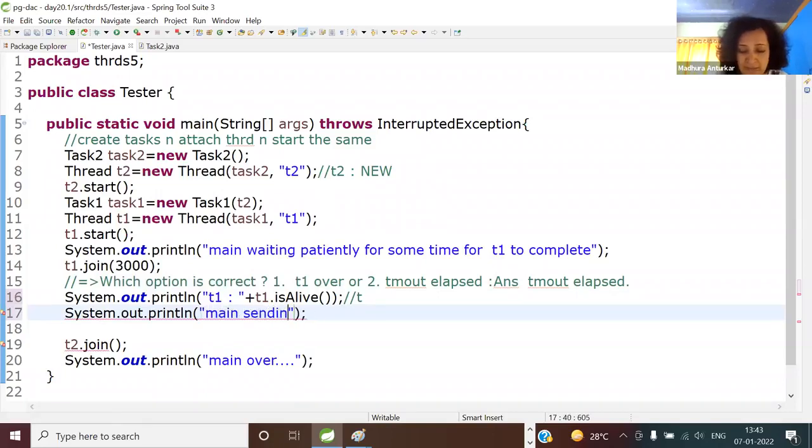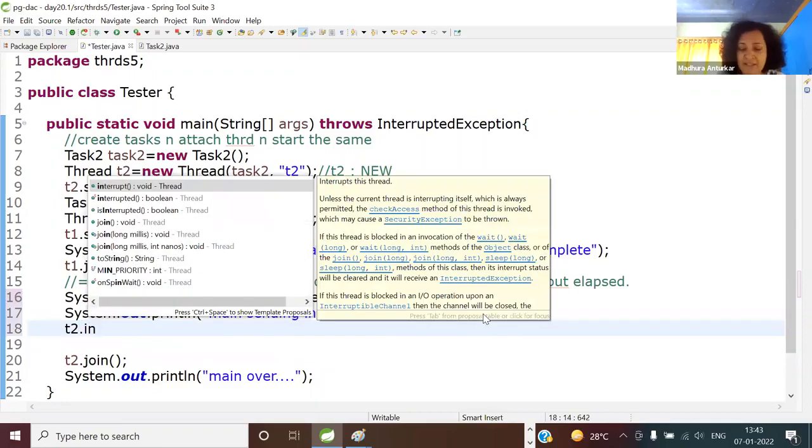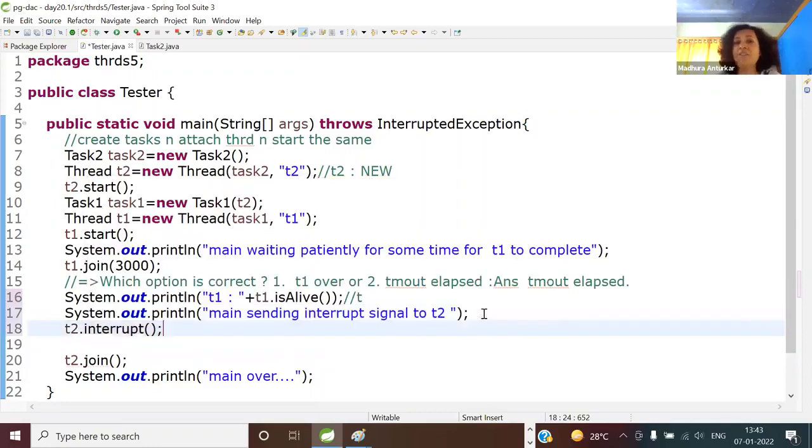Main sending interrupt signal to T2. There's a proper storyline here. Main sending an interrupt signal to T2. So how do I do it in the code? More than easy. Visualization in threads is difficult because there are so many concurrent flows of control.